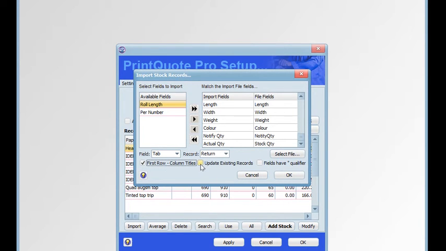We can also choose whether to update existing records. In other words, if the stock comes in with the same name, it'll update the stock. Otherwise, it'll add them whether they have the same name or not.